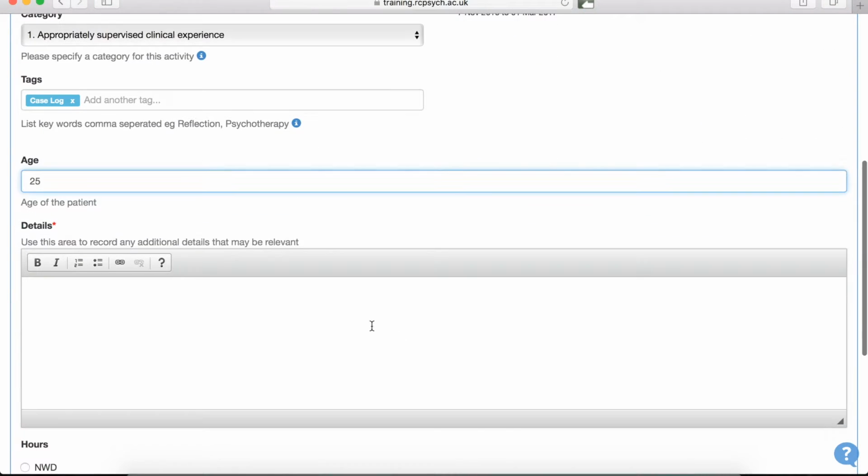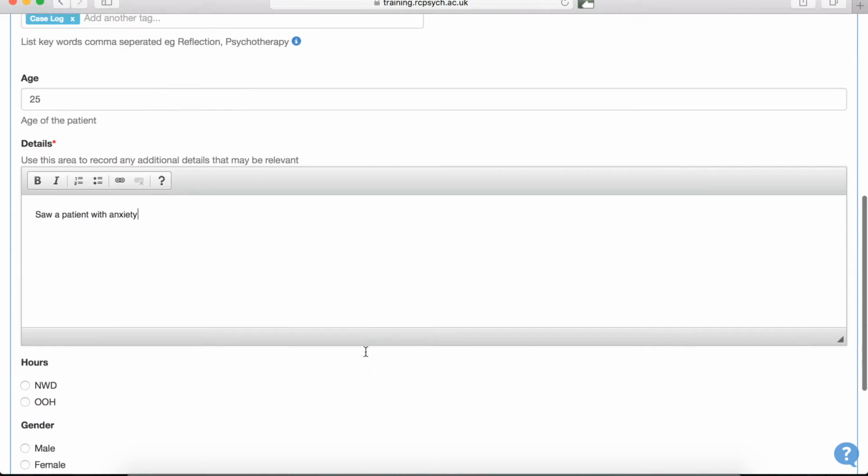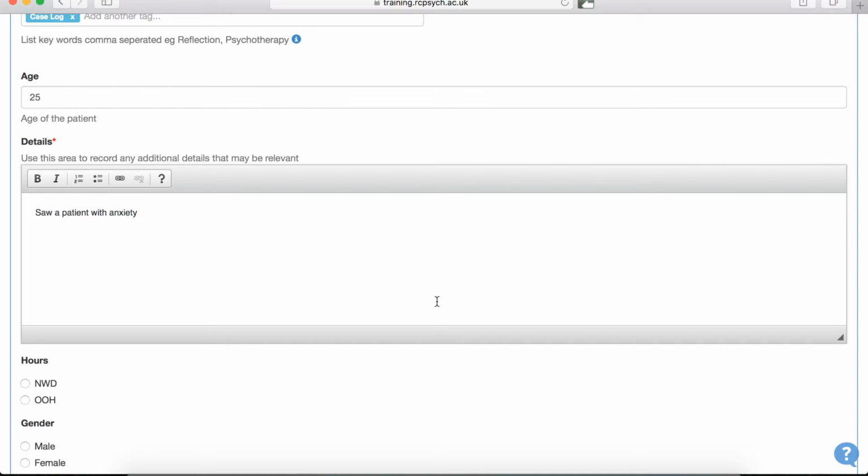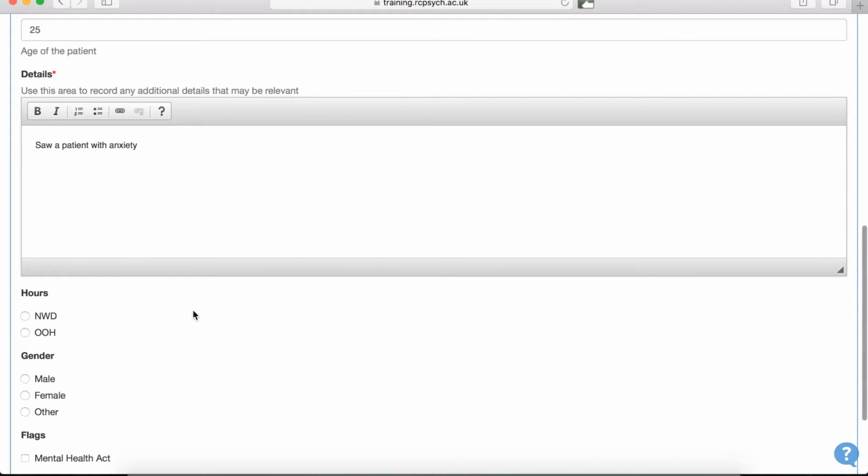So we'll say this patient is 25, we'll say saw a patient with anxiety, and you can put whatever in the details here, as long as they're not patient identifiable. The idea, though, is that this is just a brief summary of the case rather than a reflection. Yeah, that's right. If you were doing a reflection, you'd use the reflection pro forma.